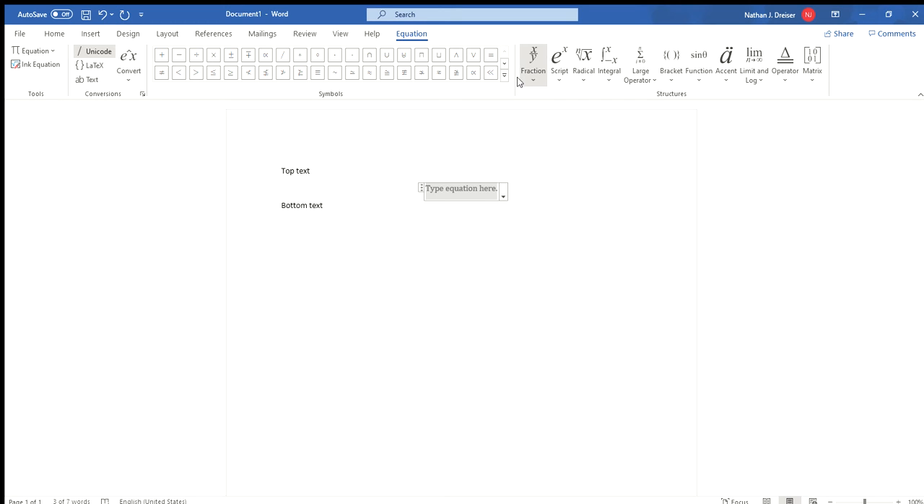Now we also have a few other things to work with. We have the fraction template, the subscript and superscript template. We have radicals, we have integrals, operators like sums. We have different types of brackets. We have different functions. We can add accents to our symbols. We can take limits and do logarithms. We can do operators. And then there's also a matrix tab.